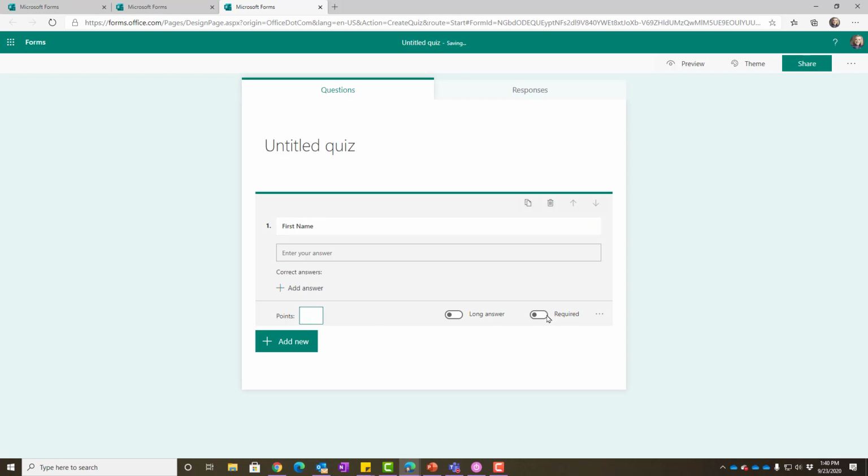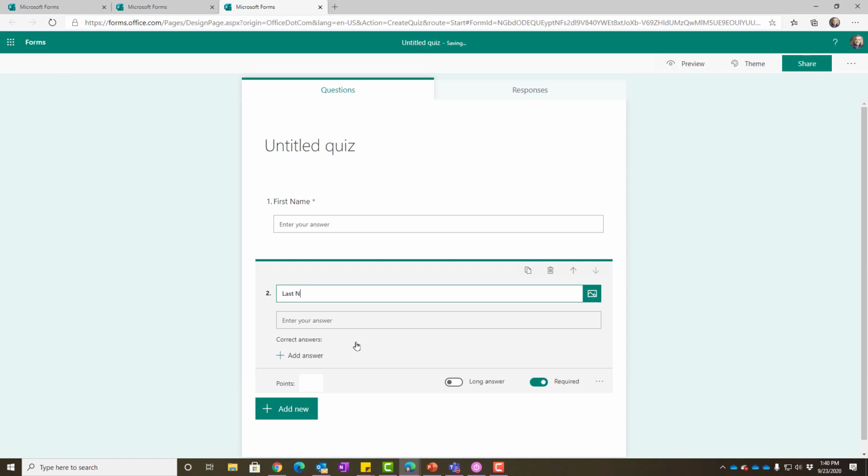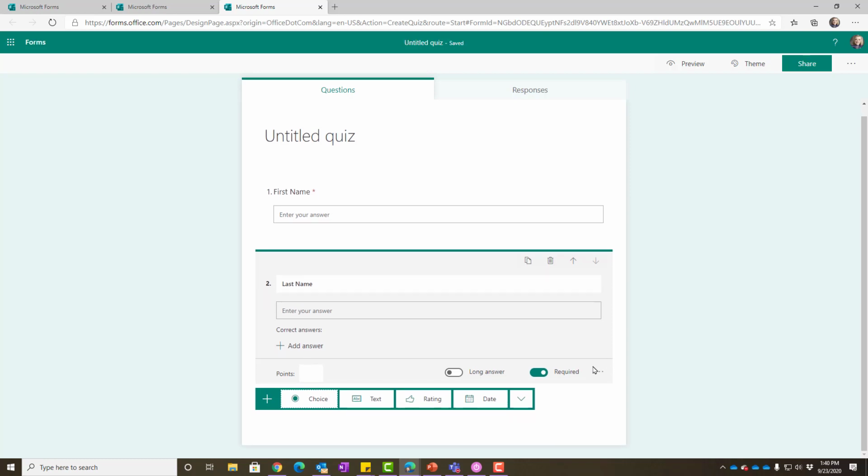I'm not going to give point value for it, but I am going to make it required. I'm going to do another one. Last name. That one is also required, no points. And now I can go in and finish adding the rest of my questions.